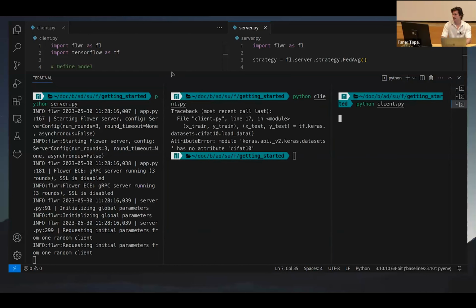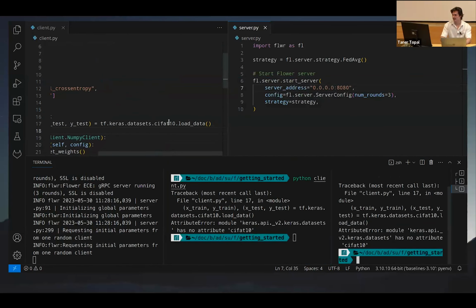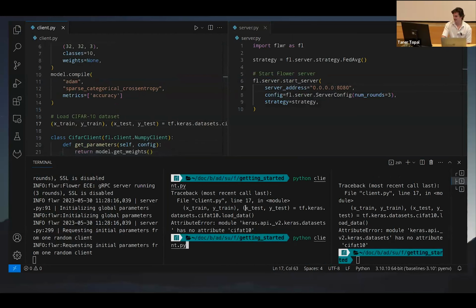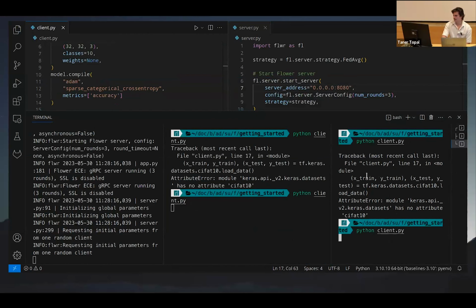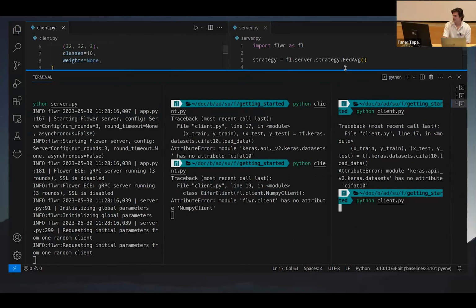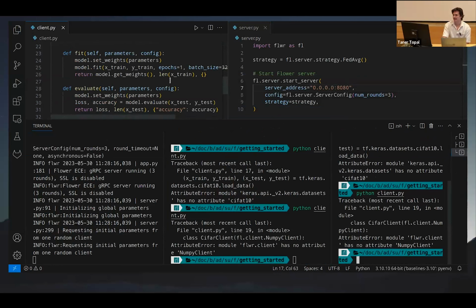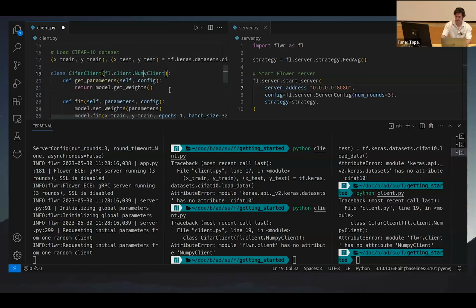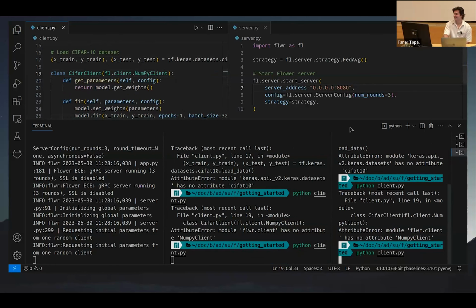Sorry about this, a spelling mistake. That should be better. And I need to start the other one as well. No attribute numpy. Oh yeah, capital P. It's going to work. Don't worry.